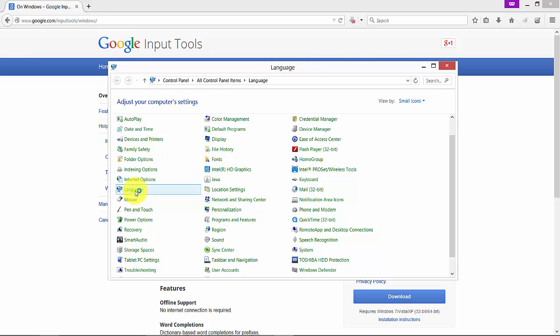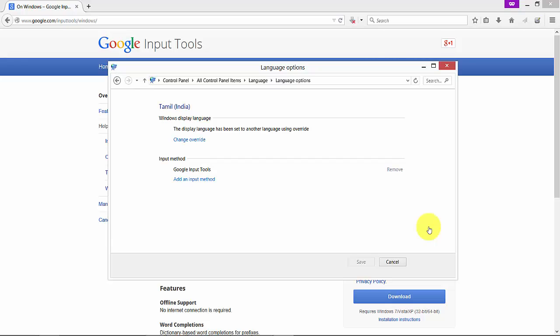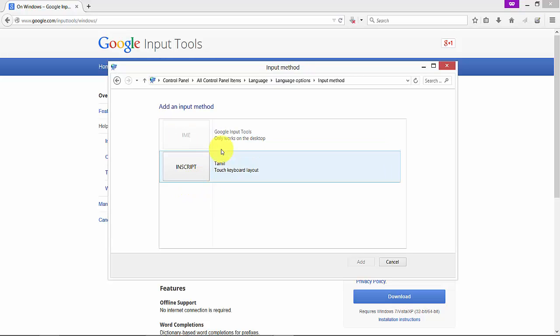I'll select it. You can change to any language. See, I have added this Tamil India. What if I remove this? You need to install it. For example, here you need to download. You will get the option here, Add an input method. If you click this, you can add whatever language you want.